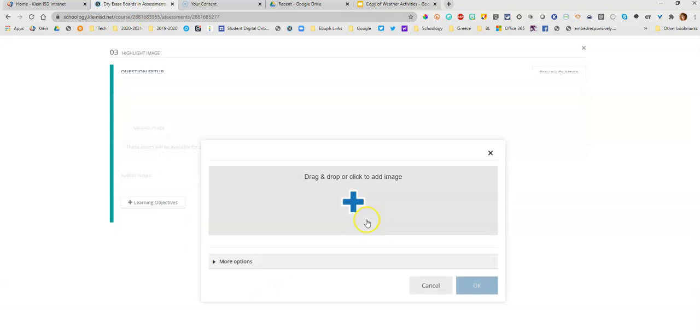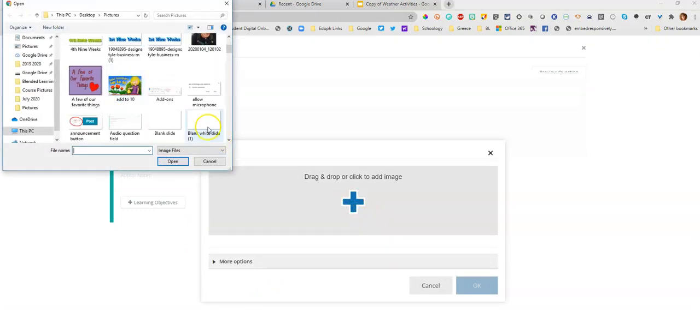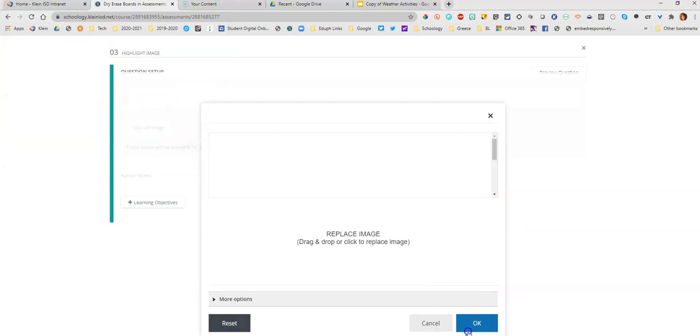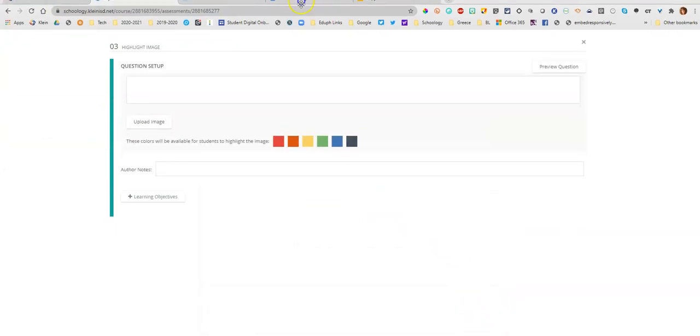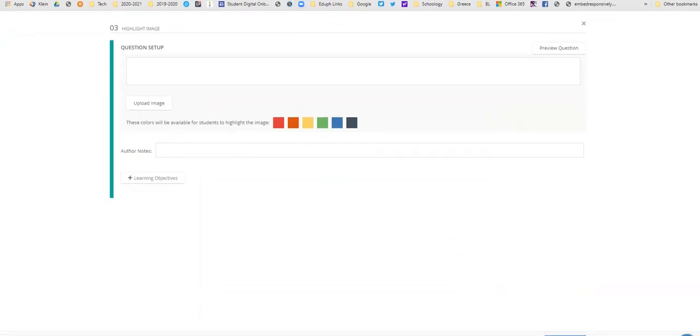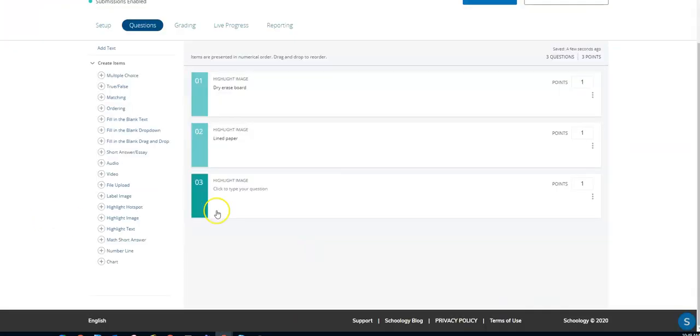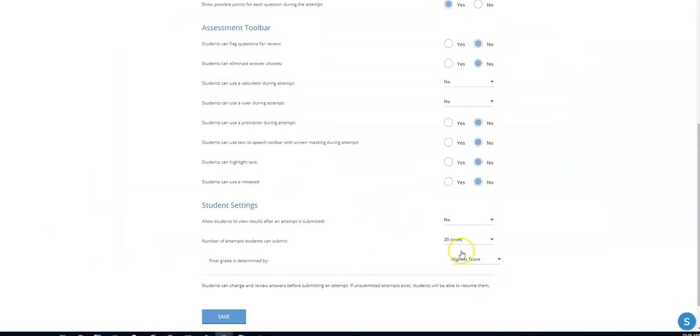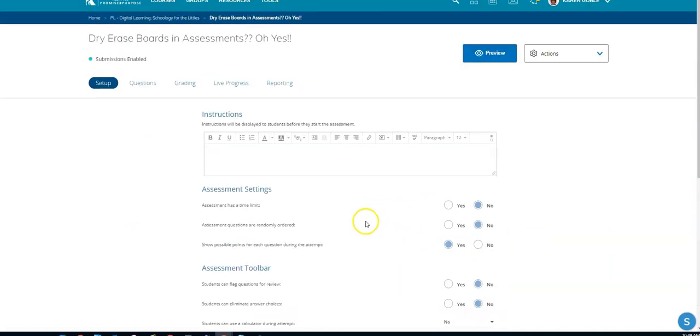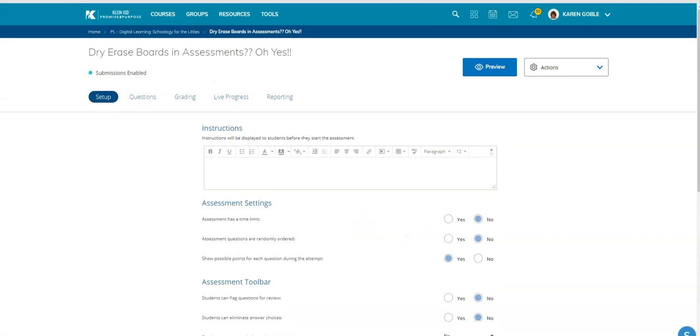Then I just go to Upload Image. I click here, I find that blank white slide, and I upload that in, and I say OK. Now I'm ready to just scroll down a little further, and then I go to save, and it saves that question as a blank white slide. A lot of times I'll go to setup when I do these, and I will give them multiple attempts as they're working on this. So that's my hack for doing a dry erase board in Schoology. It's the teal color. It's go to add materials, add assessment.